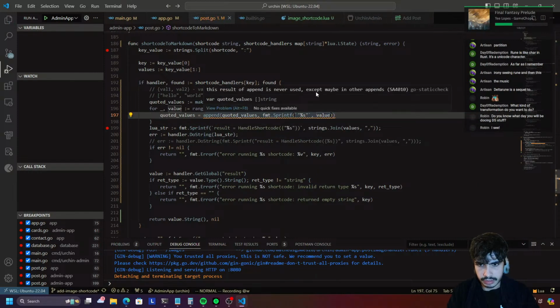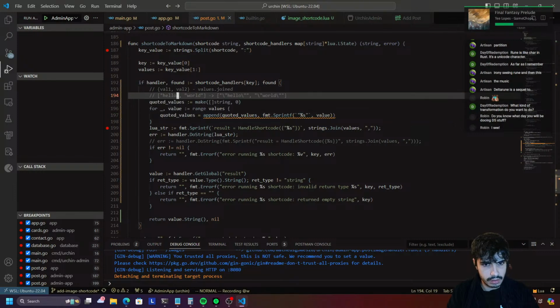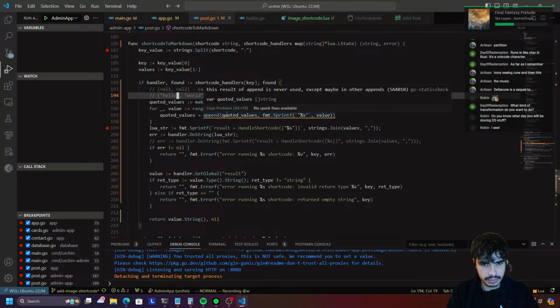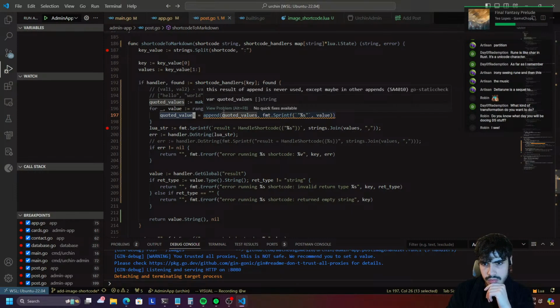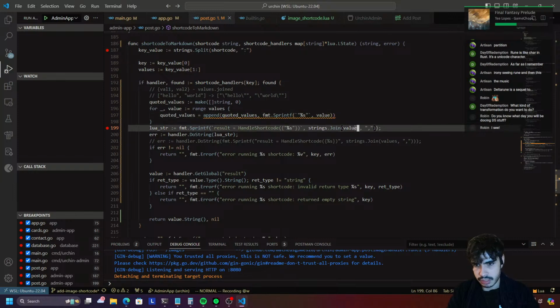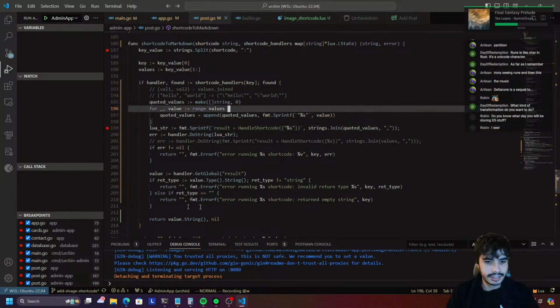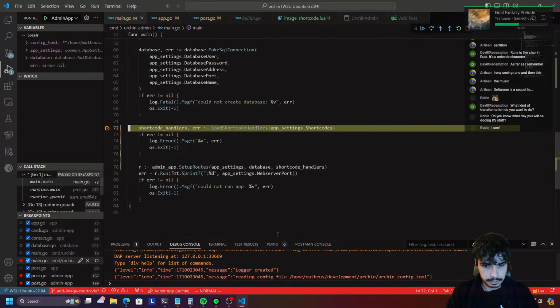This result append is never used. What do you mean it's never used? It's here. Quoted values, quoted values. I don't understand why it's never used. Except maybe in other appends. It will be used right now though. There you go. Now I'm expecting this to work a little bit better, and we'll see.